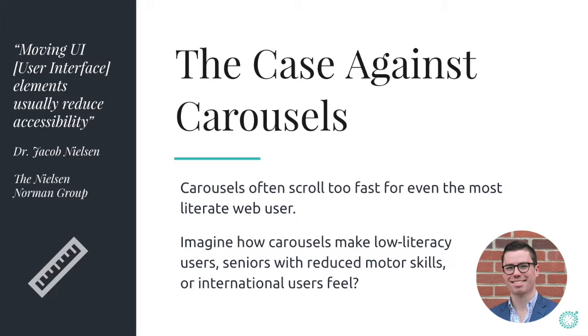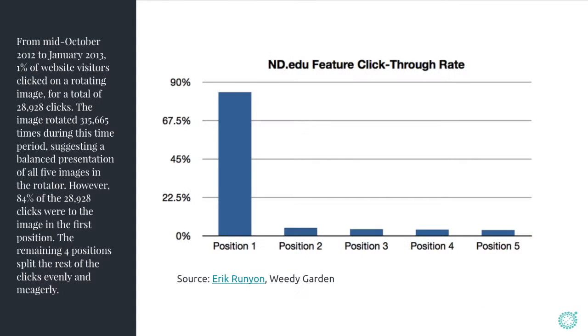Well, let's validate that this isn't just our opinion. I mean, let's talk about the data. Yeah. So here it is. This is a study. Now, this is Eric Runyon, developer over at Notre Dame. So this is a higher ed study of the effectiveness of rotators.